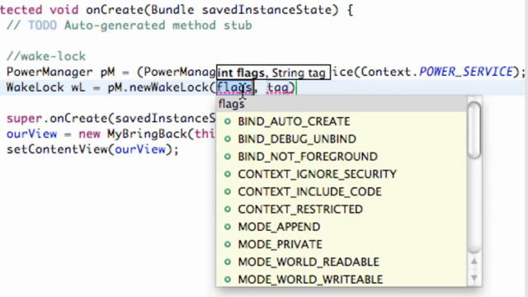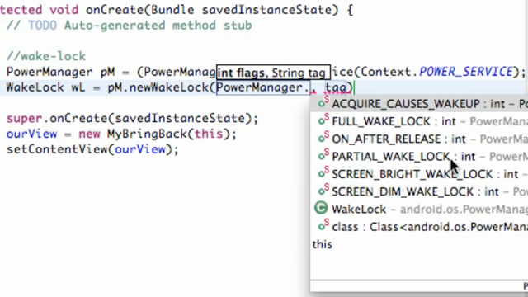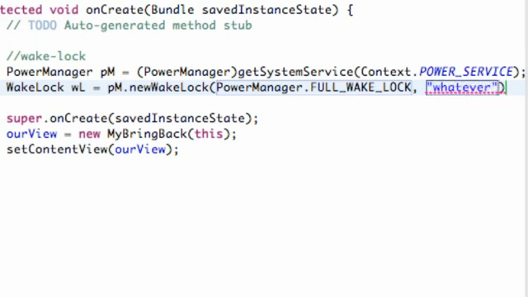So let's set that up. For our flags, we're going to refer to, again, the PowerManager class, and we're going to say FULL_WAKE_LOCK. So that's just going to leave our screen fully awake the whole time for the most part. And then for a tag, we can just set this up as whatever. The tag can be anything you guys want to describe that WakeLock as. There we go. Now we have our WakeLock set up.